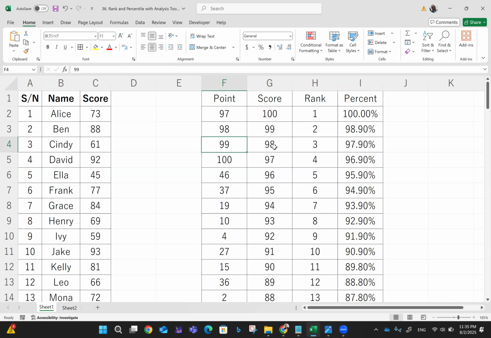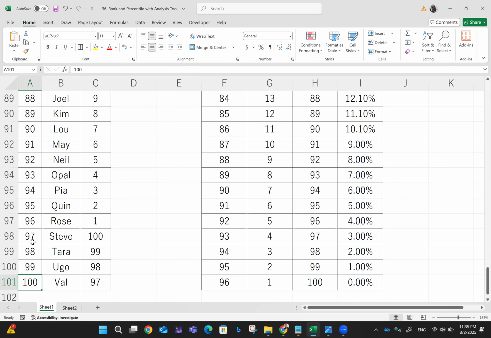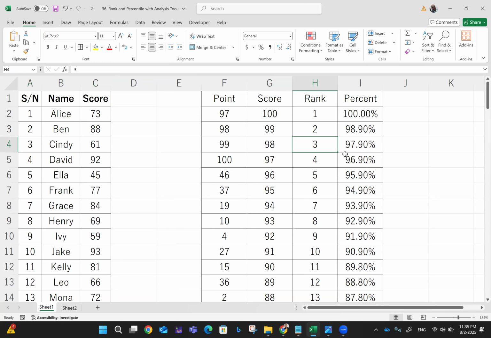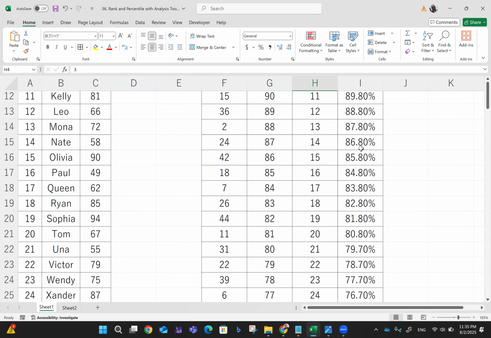At point 99 is someone who got 98 as a score, right? Let me go control it. So Ugo got 98, for instance, and Ugo is ranked number 3 according to the score. And then Ugo, the percentile is 97.90%, meaning that Ugo is better than 97.9% of the rest of the students.